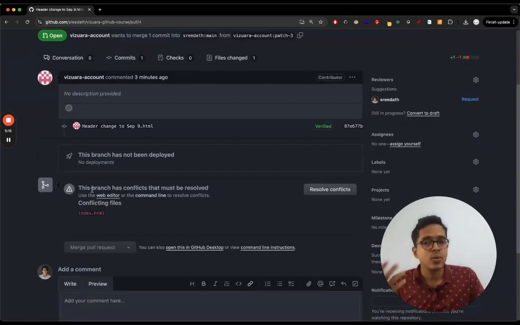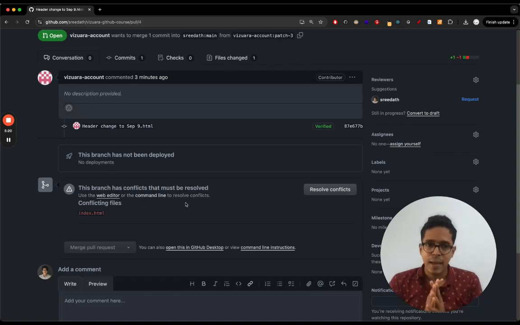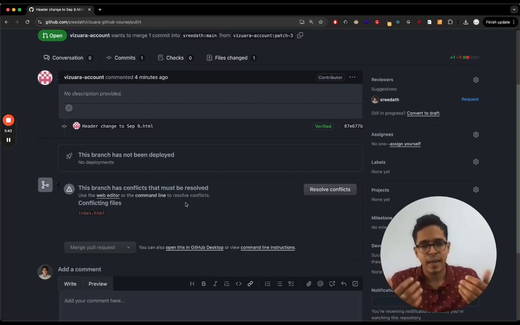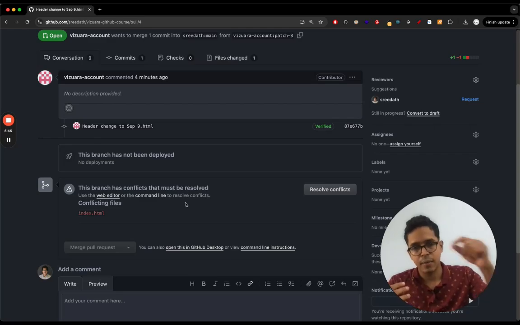See, now this shows that this branch has conflicts and it must be resolved. Do you understand why this is happening? The reason why this is happening is because when the pull request was created, this September 13th thing was not existing in the header. It was just reading welcome to Visuara's website. And when we created the pull request, the details of the pull request was this header has been changed. I'm qualitatively describing, but you saw the way in which GitHub tracks these changes, plus with the new line added, minus with the line that has been modified or removed.